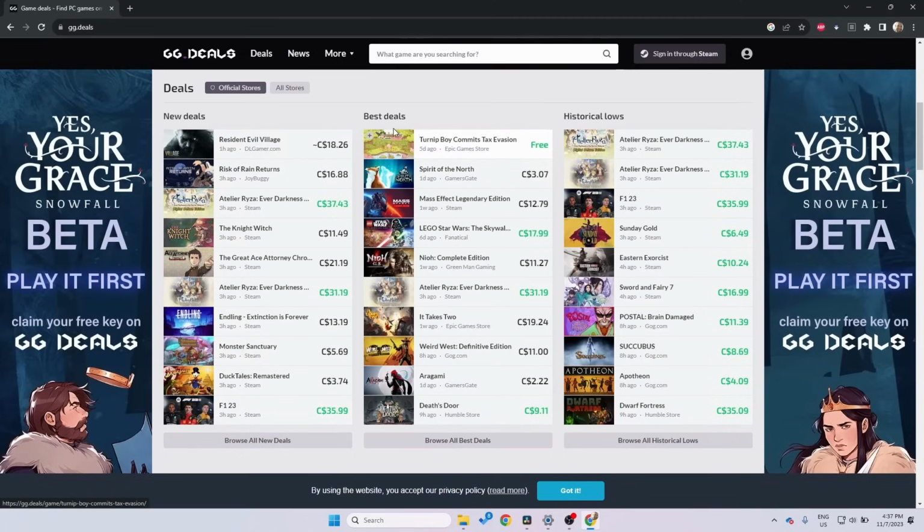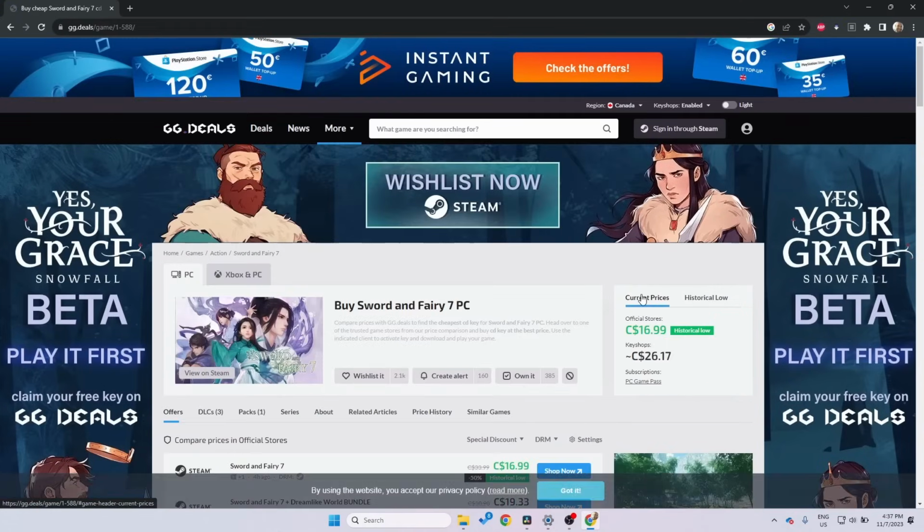You can also expand these to see the full section, and you can see that the best deals usually has the free games as well as historical lows. And the sources for these sales are from all of the major stores. So you got Steam, Epic, GOG Galaxy, you have a few others, Microsoft Store.